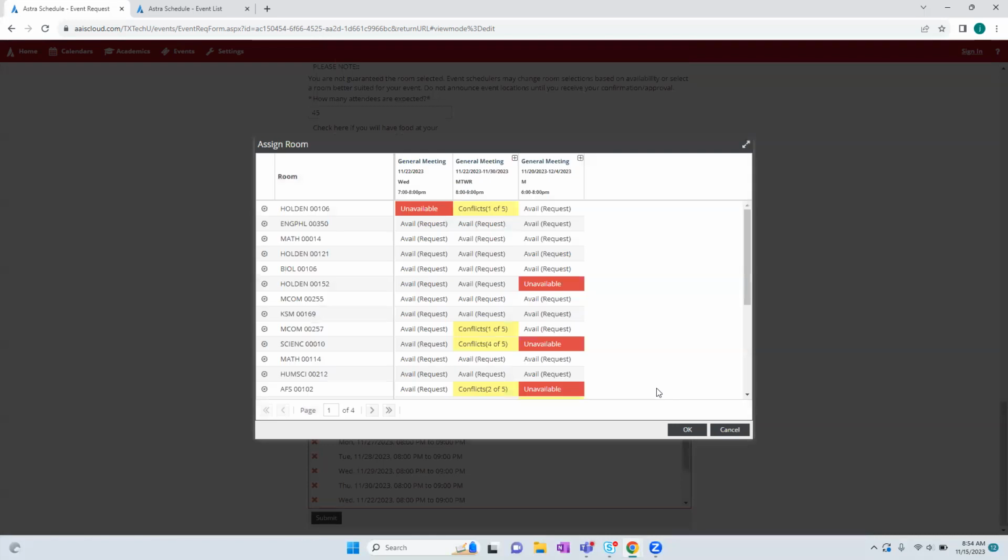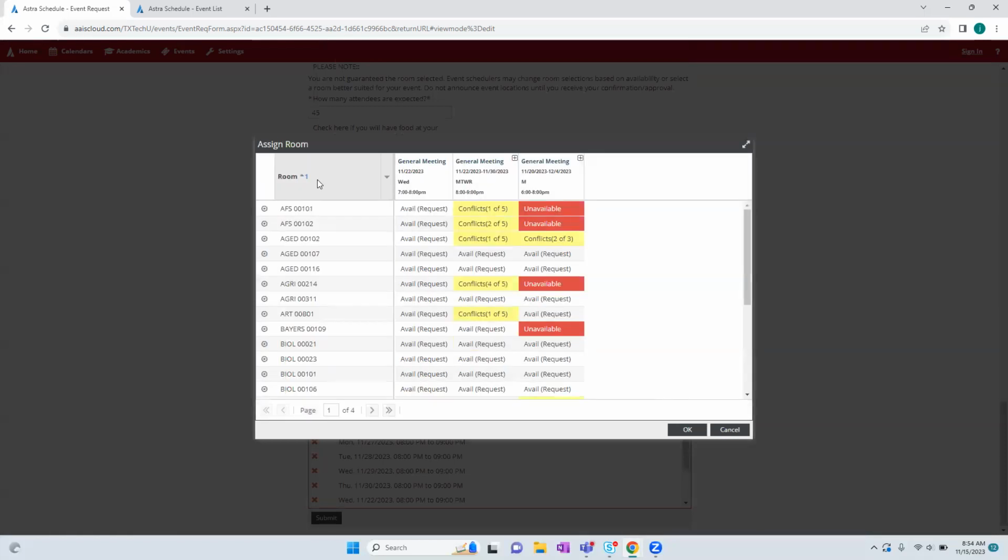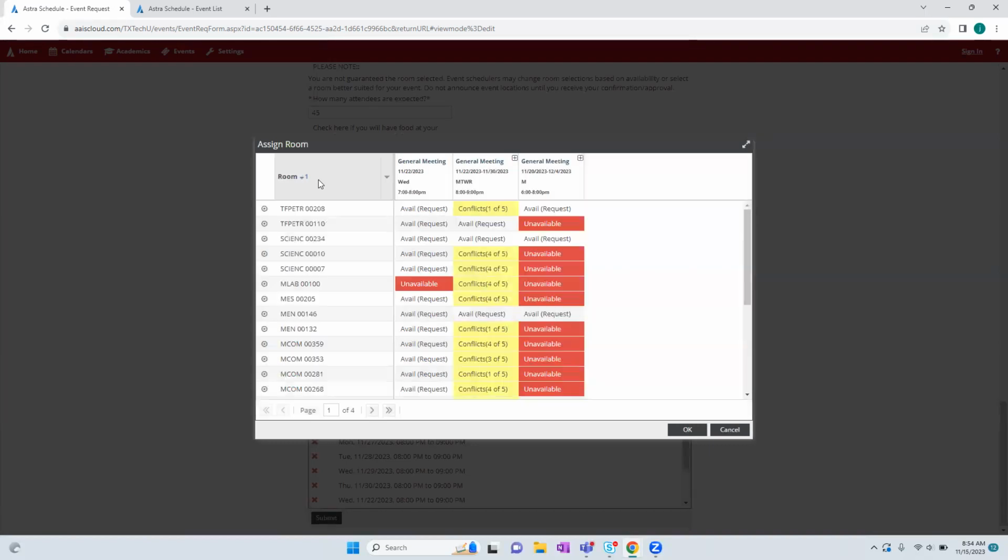So now it might take a few minutes to load. Sometimes you have to be patient with Ad Astra, so don't give up. You can sort the rooms by clicking on the room column here, and that's going to sort them in alphabetical order. And then if you click it again, it sorts it in reverse alphabetical order. That way, if you're somewhat familiar with a building that you'd like to have your event take place in, you can find it easier by sorting. So let's say maybe you really wanted the science building, then science would show up towards the end. And you take a look at the rooms that are available there.